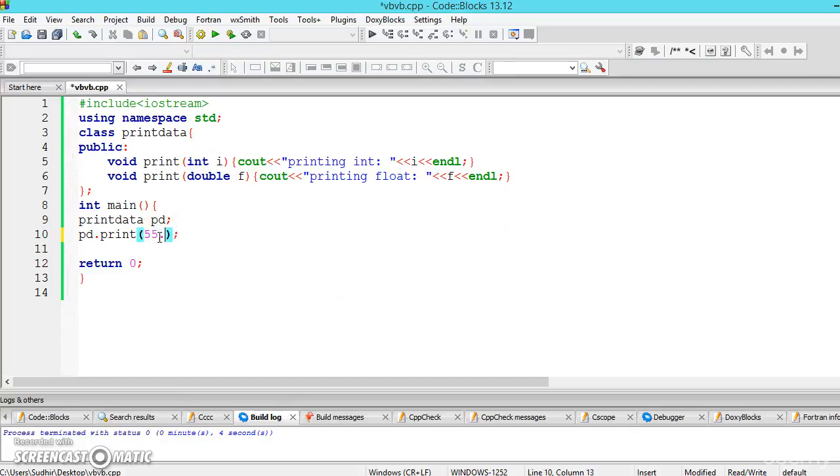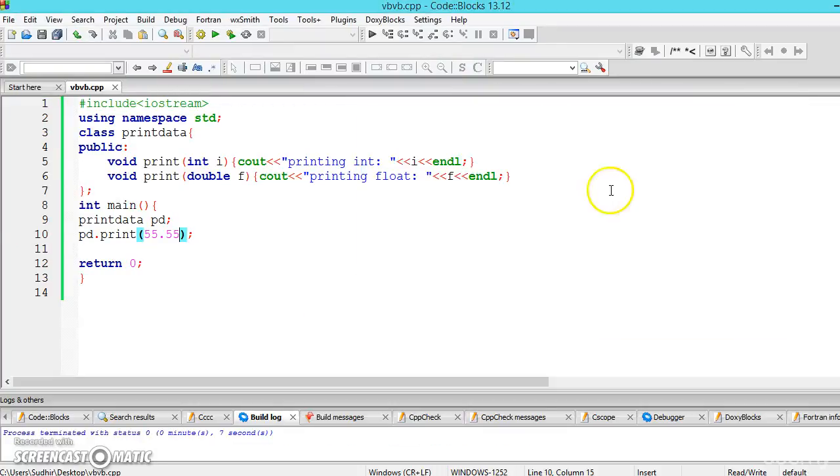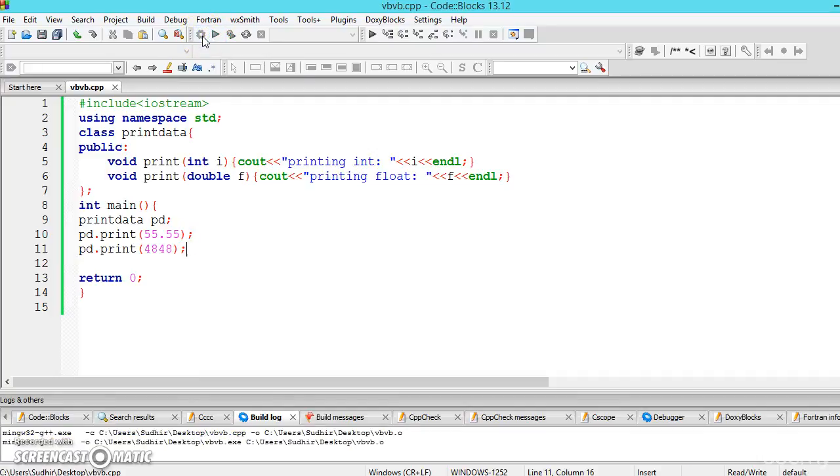If you write 55.5, this will choose printing float. Let us see. So this time it is choosing the printing float, the second one. So according to the argument passed, the compiler automatically selects the function. This is called function overloading.